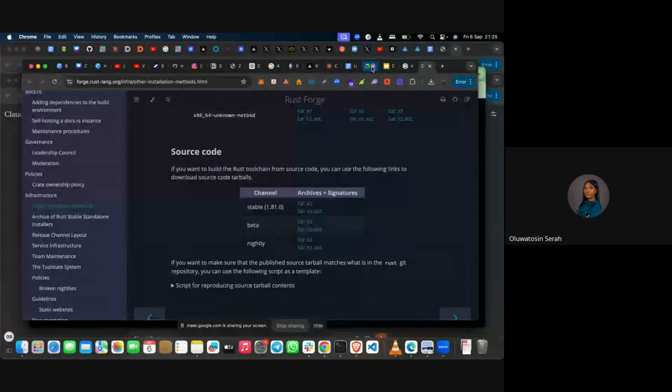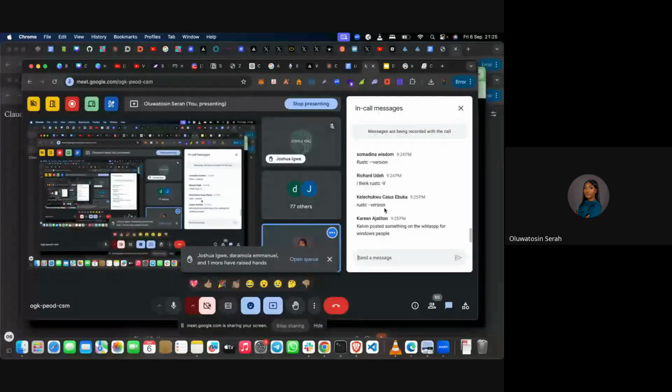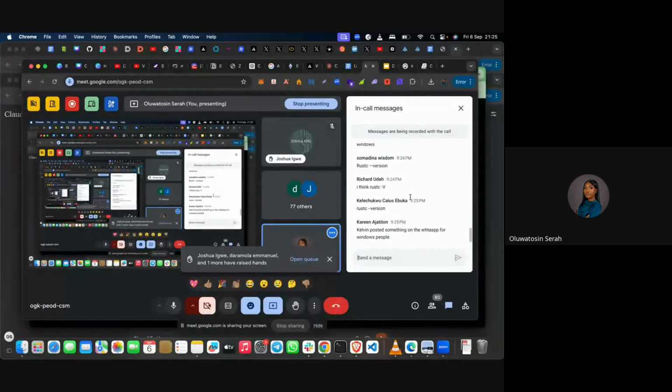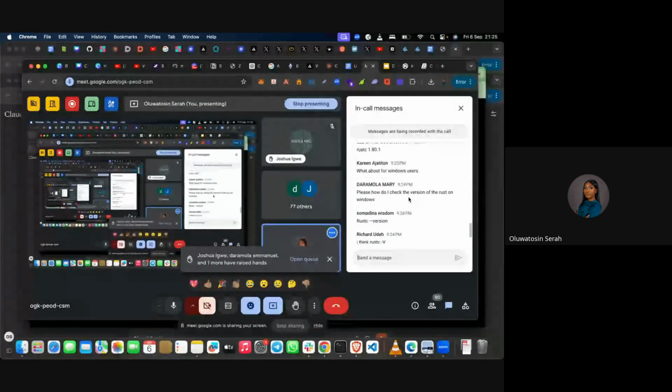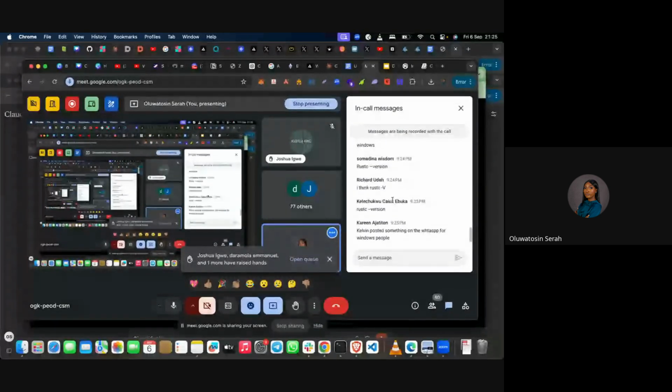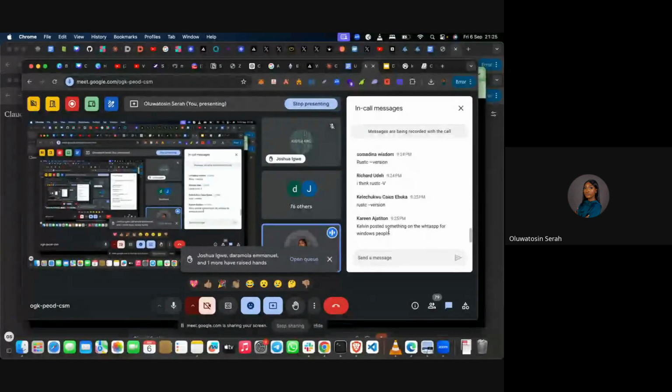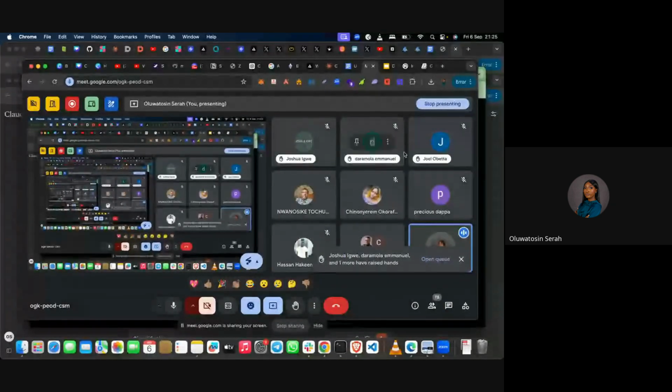Okay, so you haven't posted something on the... okay. All right, awesome. How do I check the version of Rust on Windows? It's the same. You can use rustc --version to check it. Okay, so let's move on.